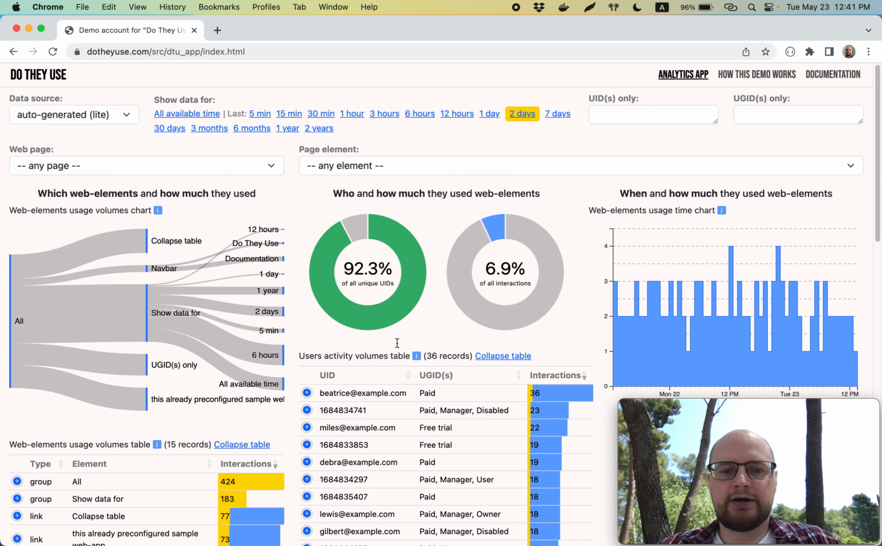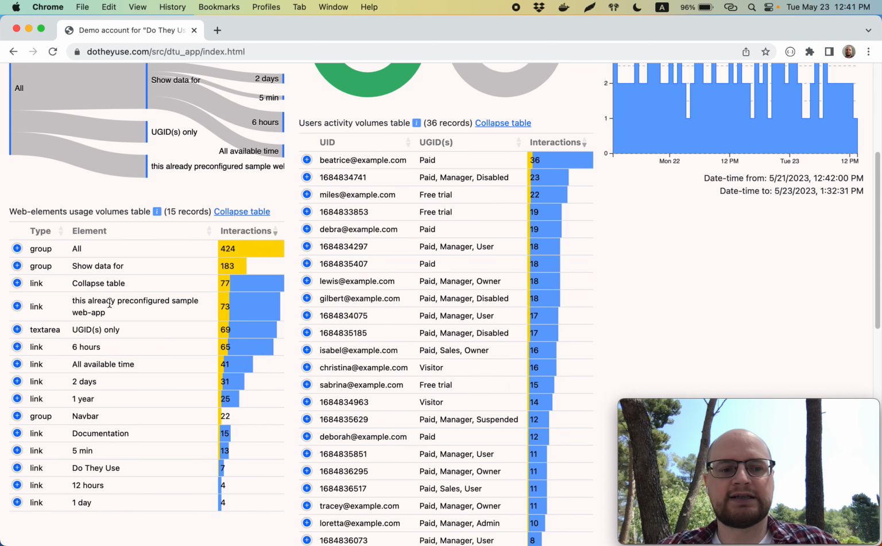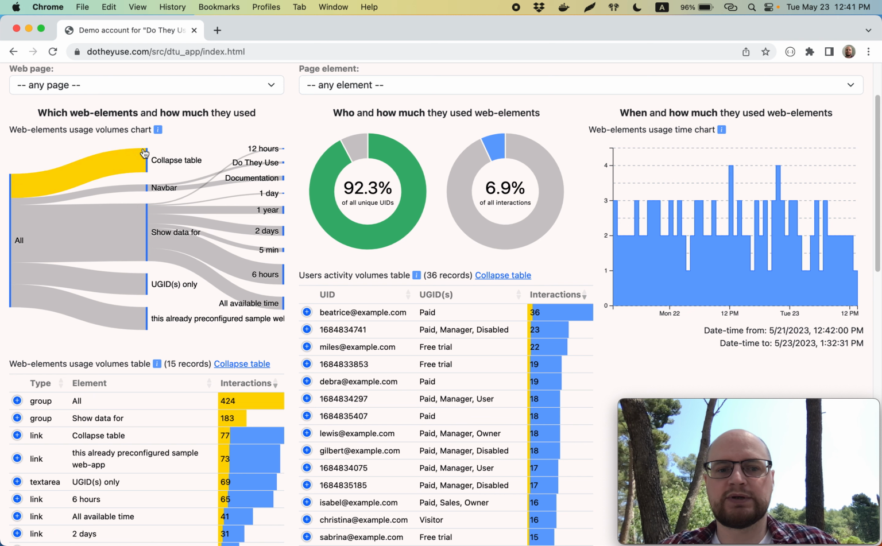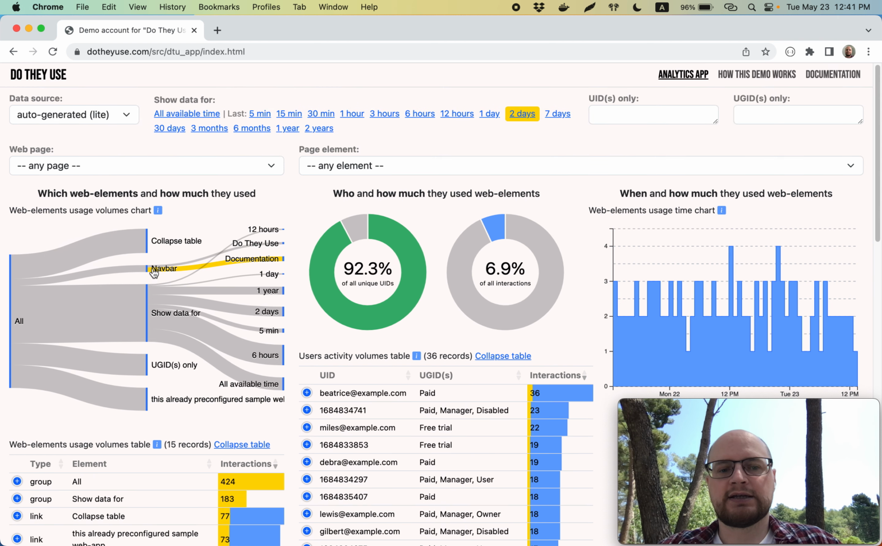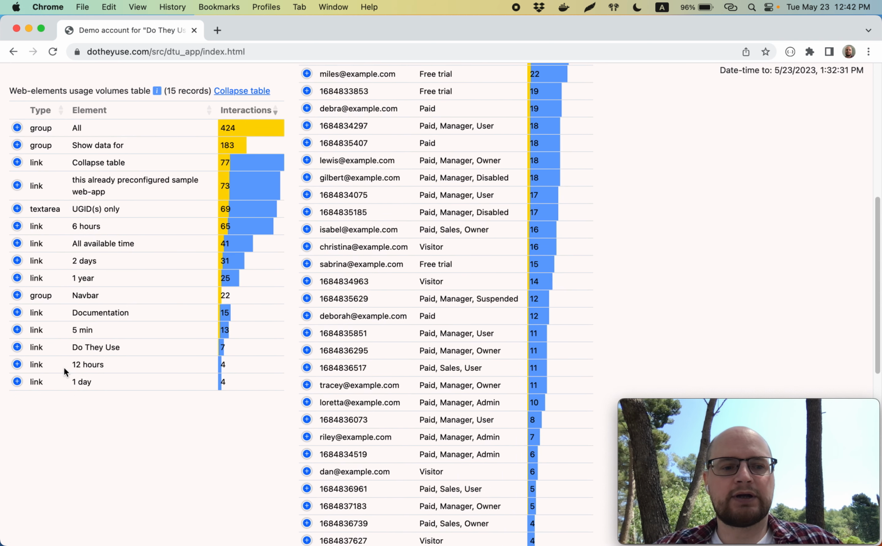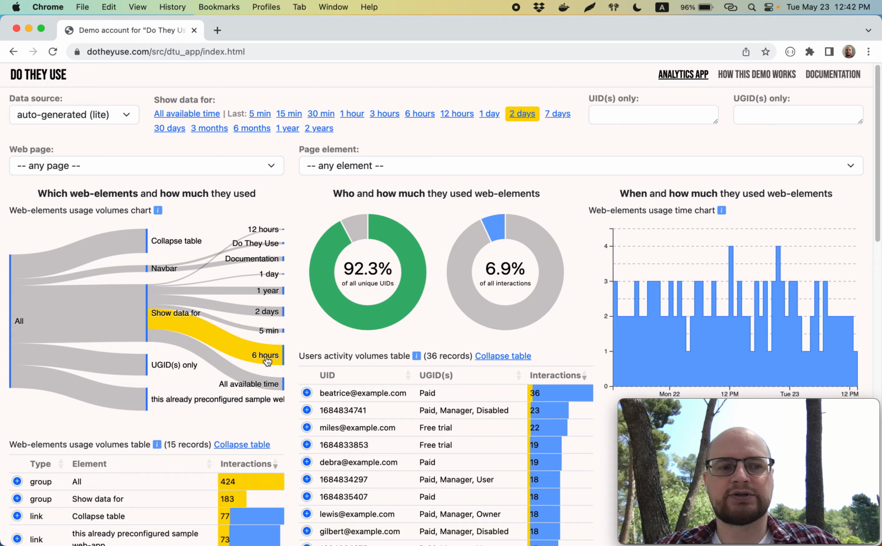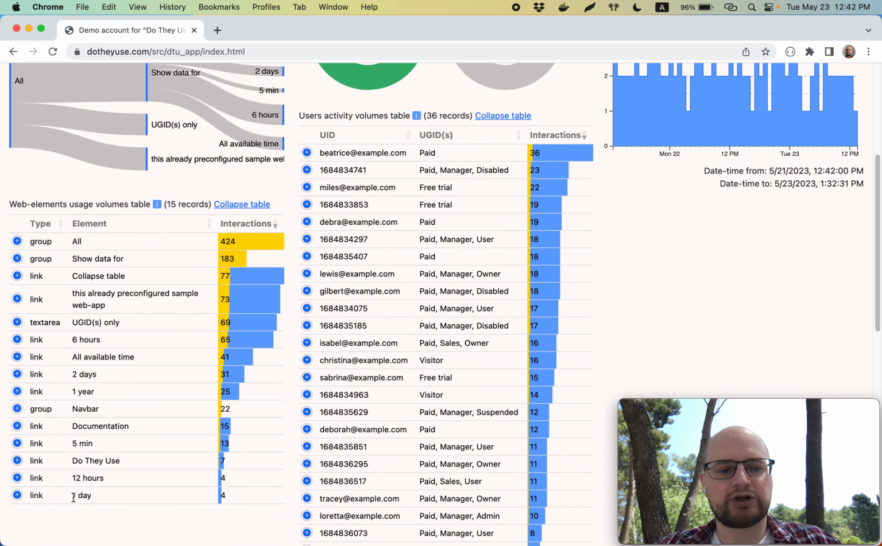And here in the middle section, below, we can see the table that explains what we see on this Sankey chart. For example, we can see that 12 hours is used quite little, and we can go here and see, yeah, it was actually used 4 times during 2 days, so not so much. And actually we see that 1 day is also.